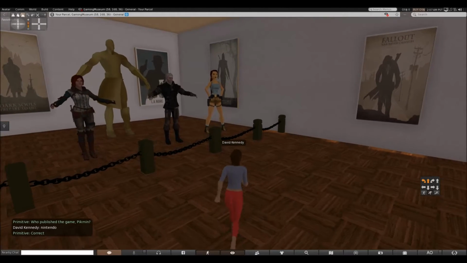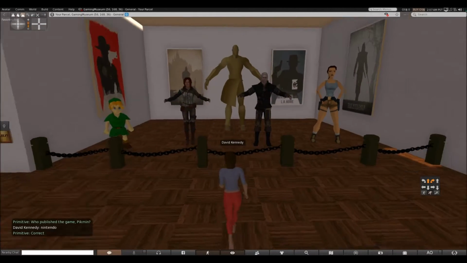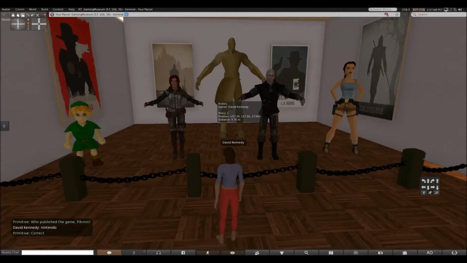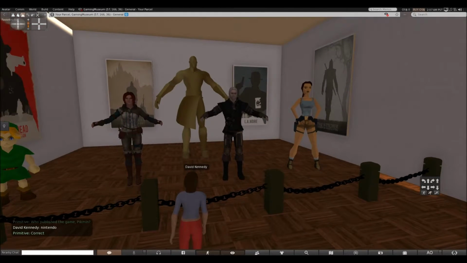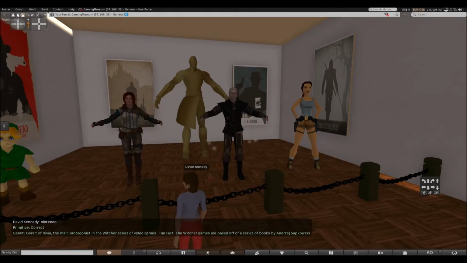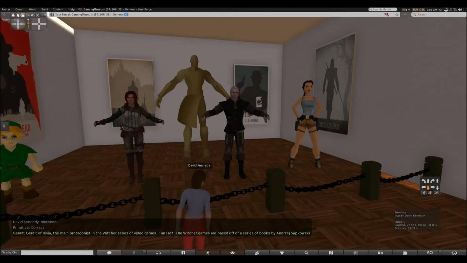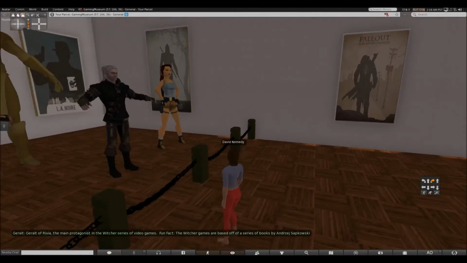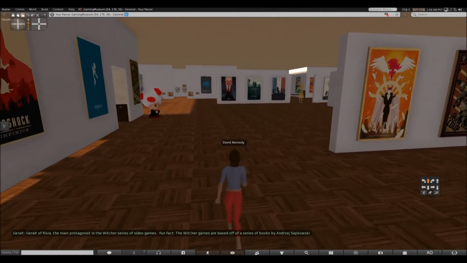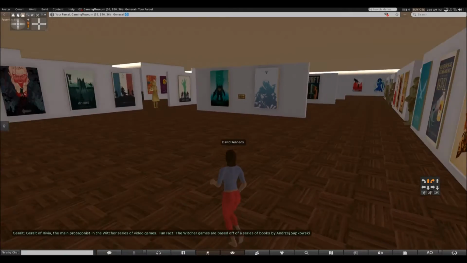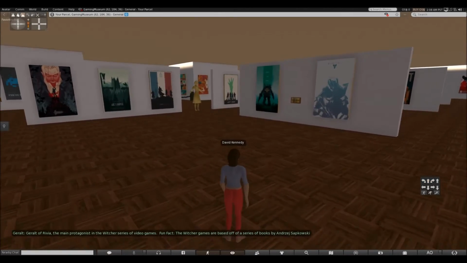And this is our final display. Yes. So just another couple of models. A really detailed model of Geralt, which when you touch, he's from the Witcher series. Fun fact, the games are based off a series of books by Andrzej Sapkowski. Really good books at that. I've never read them, I want to. Highly recommend them.